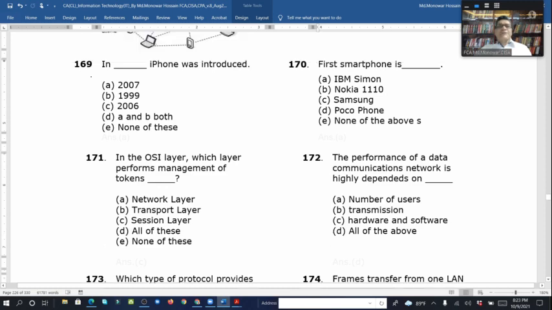In 2007, iPhone was introduced. First smartphone is IBM Simon. It is the fastest smartphone.